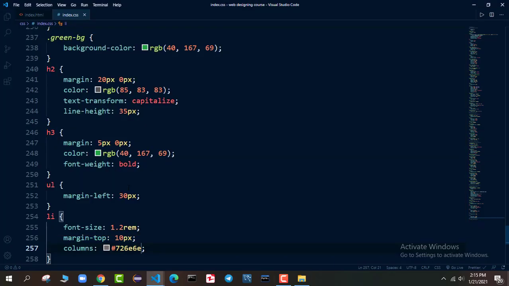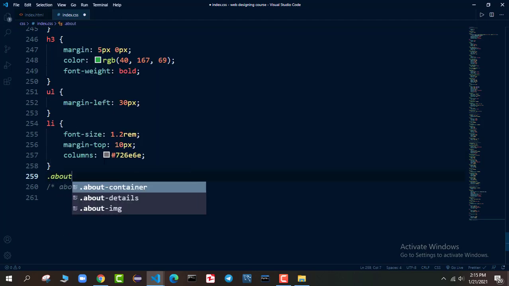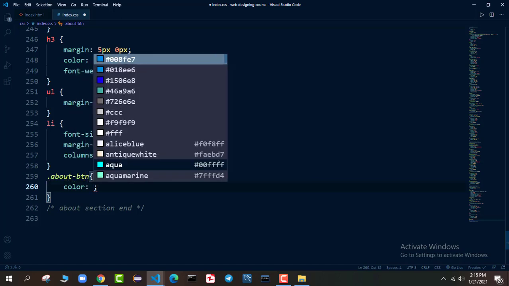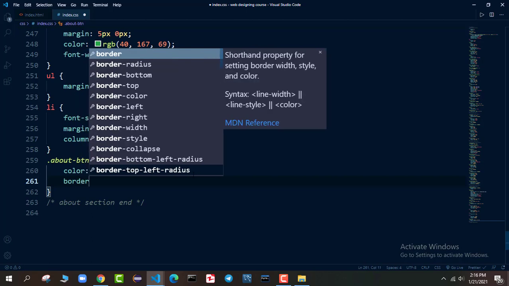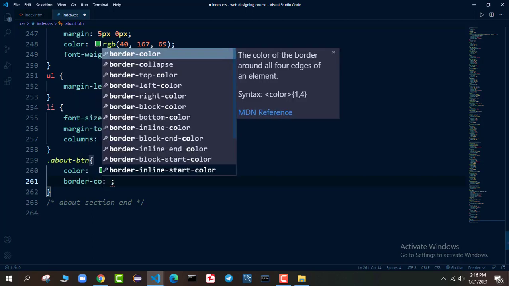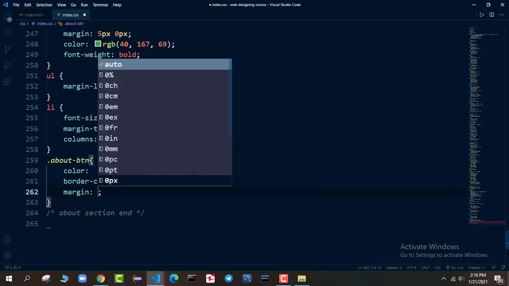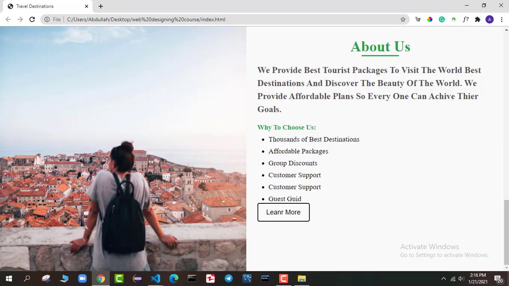Now we need to style the about button. So we'll say dot about button, and here the color again will be the green color. After that, the border color again it will be green, and we also say the margin 30 pixel from top bottom, left right 10 pixel. So it will be here.